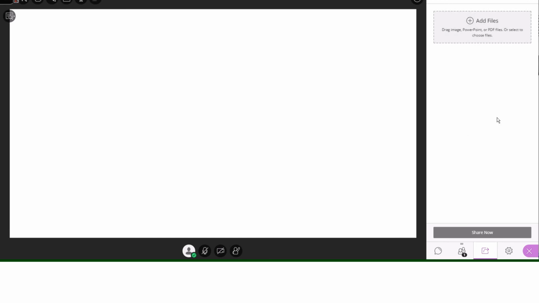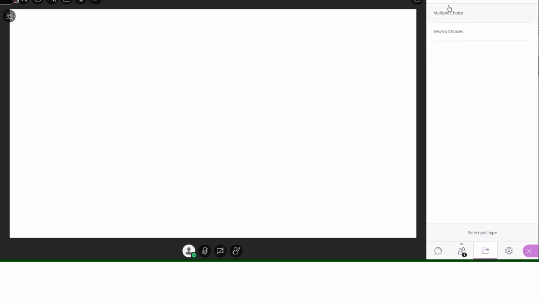So to go back, I click here where it says share files, that little chevron, and I go back to the previous screen. I've got polling here. If I want to do some polling, I can set up a multiple choice or yes, no.